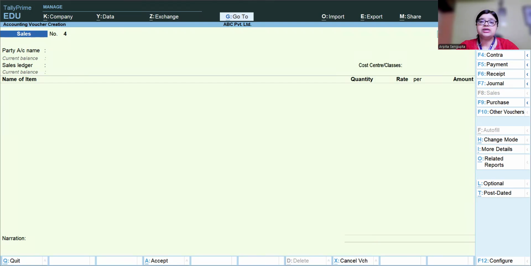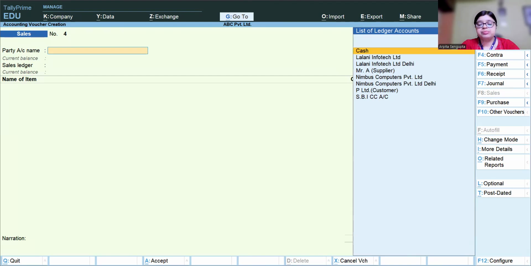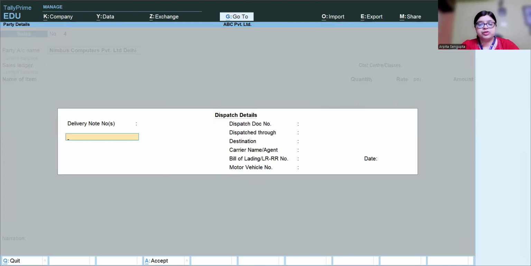If we are providing our own transport and we have the vehicle number, then e-waybill part B will be generated. But for that, in Tally, all the necessary details for e-waybill and of the transporter have to be provided. So let us change the date first to 2nd August. Then the party name will be Nimbus Computers Private Limited, Delhi, who belongs to a different state.